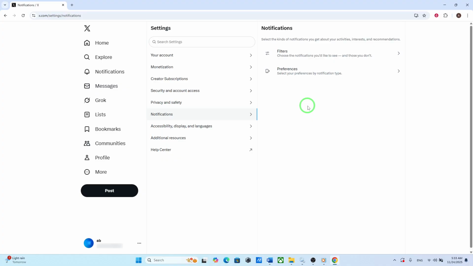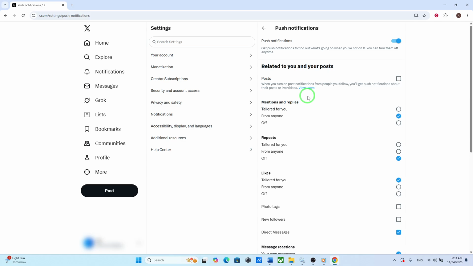Next, click on Push Notifications. This is where you can decide what types of alerts you want to receive when you're on your computer or other synced devices. Scroll down until you find the category that says Related to You and Your Posts. Under that, locate Mentions and Replies. Here's where the new feature comes in. You'll notice a setting called Tailored for You.